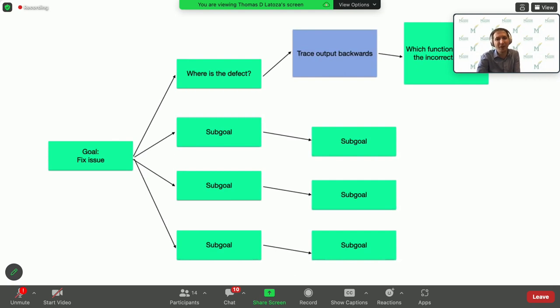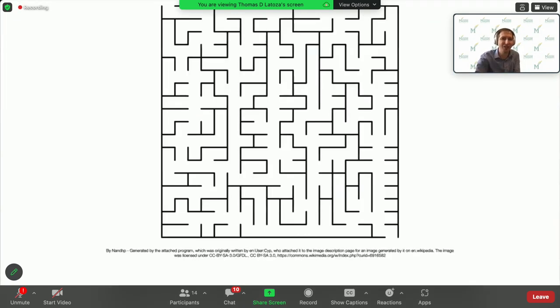Most of programming is about solving problems. So you want to fix some issue. The way you do that is you first find the defect, and then you trace the output backwards to find the defect. And to trace the output backwards, you need to find where the output is first generated. So whenever you're going through one of these problems, you always have these nested problems that you're trying to solve.